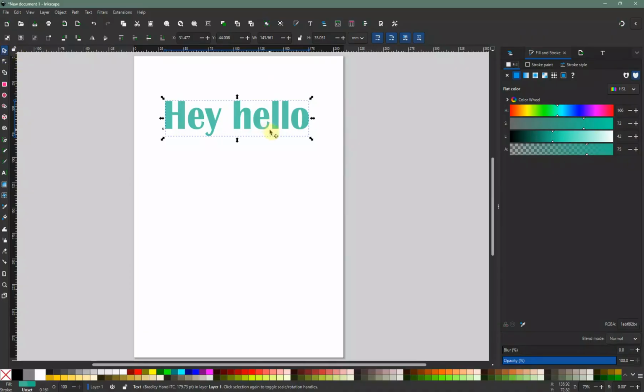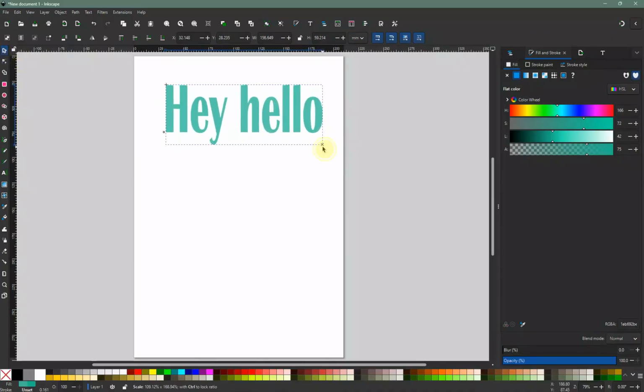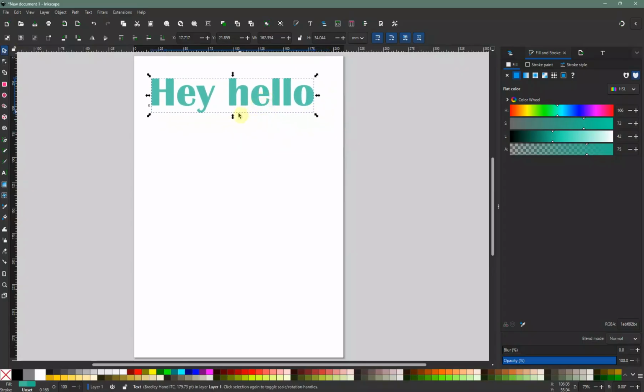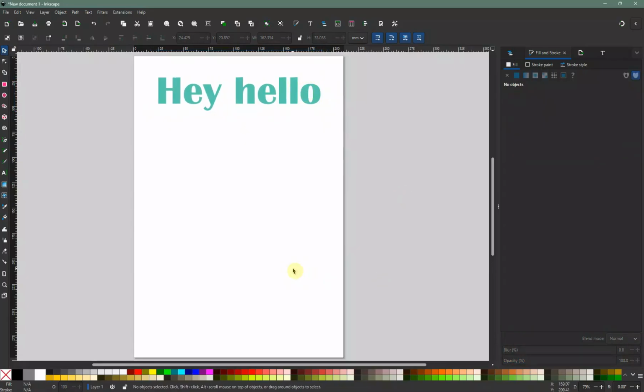Remember, you can always move your text around the canvas by selecting the Select and Transform Objects tool, which looks like a black arrow at the top of the toolbar. Just click and drag your text to reposition it. With these tools, you can easily customize your text to fit your design needs.